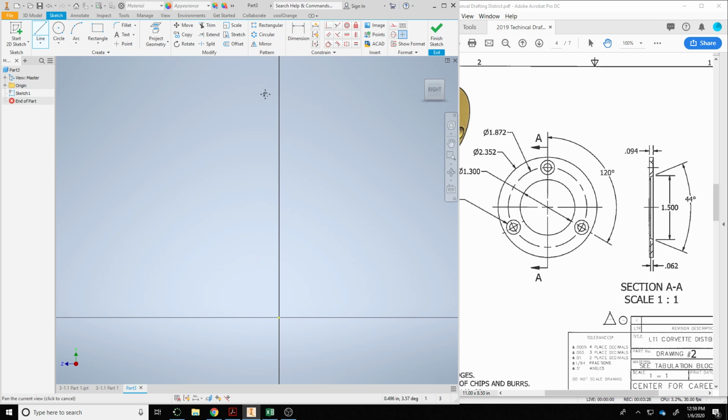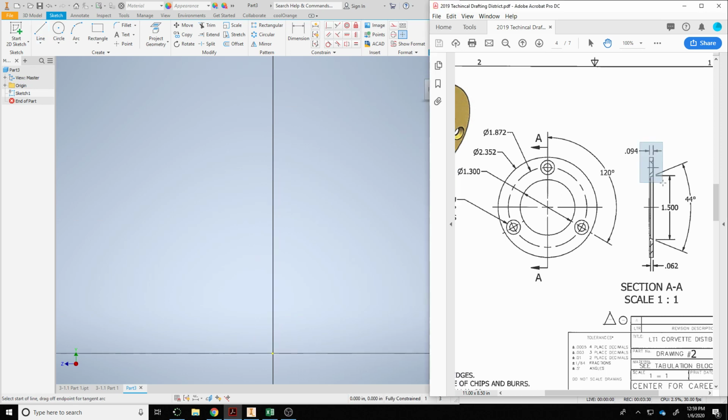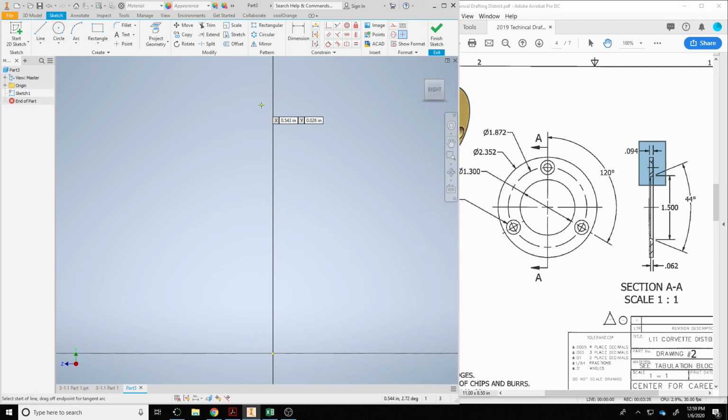So what I'm going to do now is draw this profile up over here. I'm going to over-exaggerate what I'm drawing so you guys can see it. I'm drawing something that looks like this. Like I said, it is over-exaggerated. I'm going to use my horizontal constraint to properly locate it, and then I'm going to use my dimensions to lock it into place.